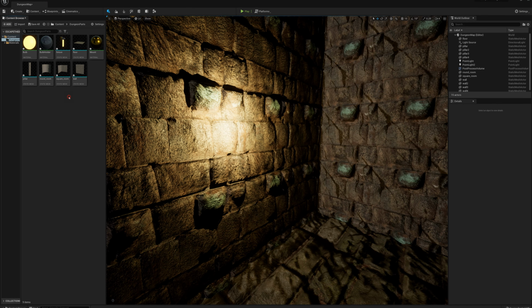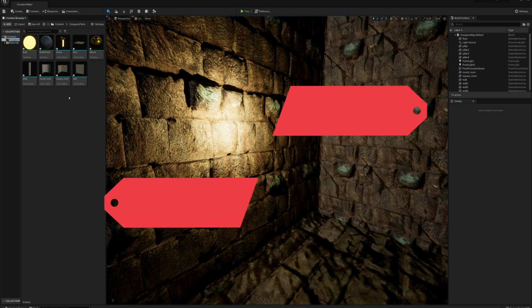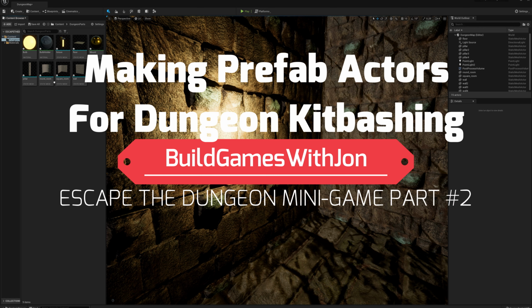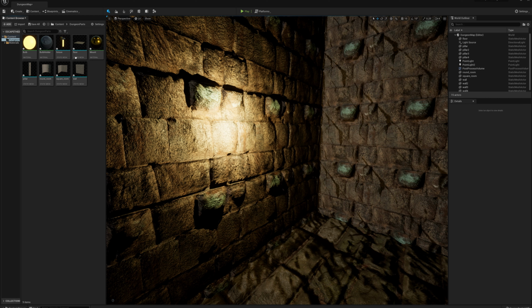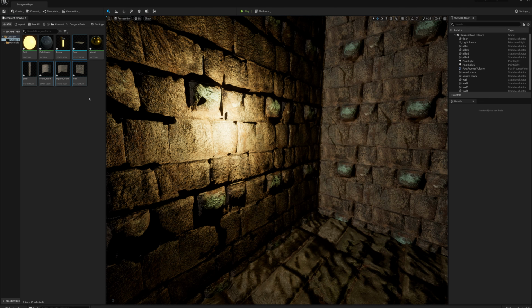And now I'm going to go ahead and make a few prefabs. So what I want to do here actually is I'm just going to grab these meshes. So floor and pillar, round room, square room, and wall. And I need to right click those and go to nanite and enable. And I'm just going to right click here, go to blueprint, actor, and I'm going to make a new actor here called wall section underscore prefab.